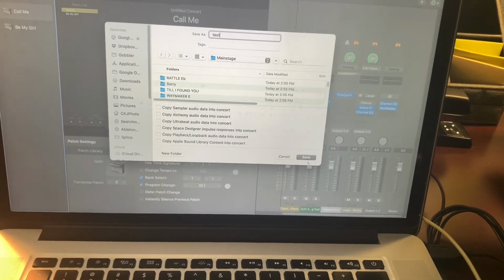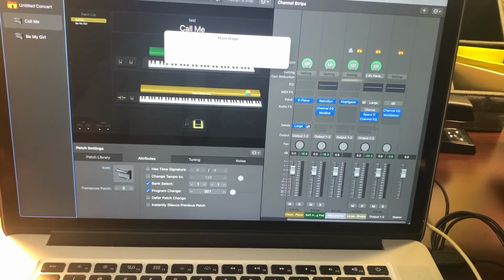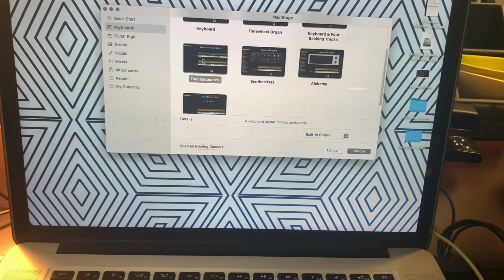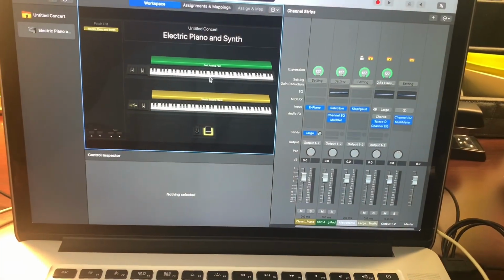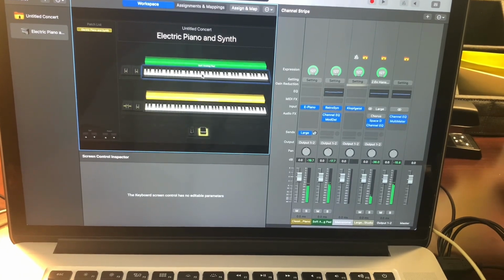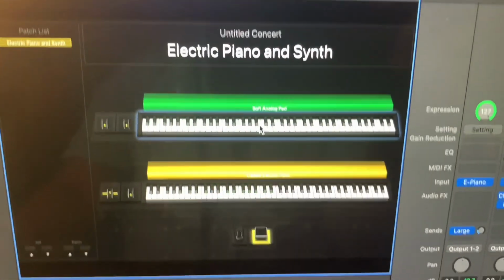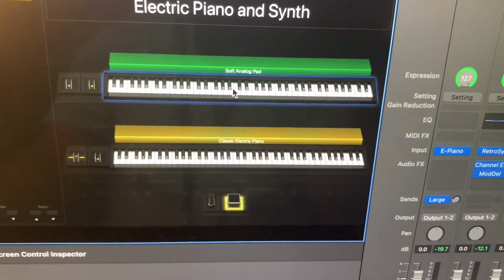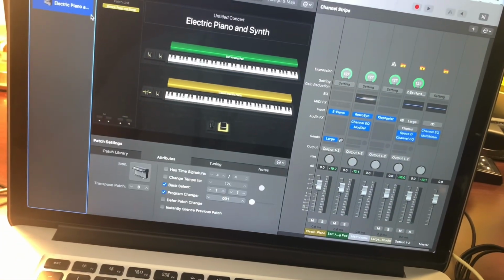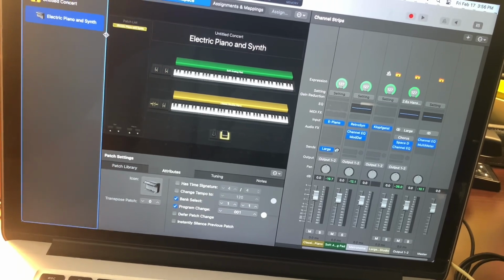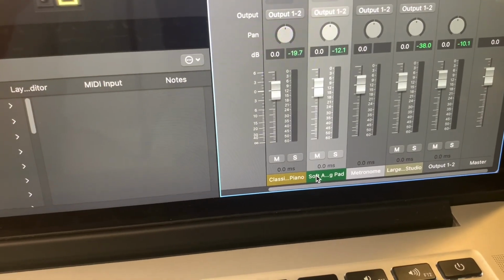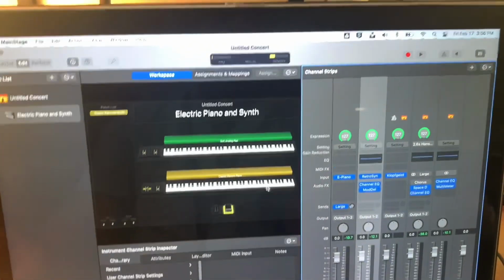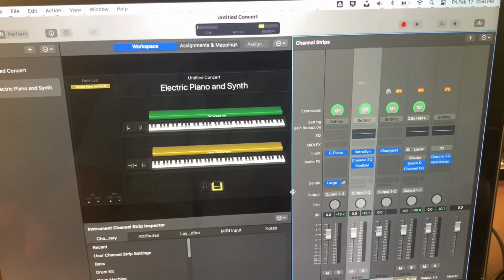I'll just call this test right now. I'm going to create a new two keyboard setup. And when I hit the sound, you'll see that both keyboards are playing, right? The title of this pad is electric piano and synth. So down here, you've got piano and you've got a soft pedal synth. Okay, so that's the template that you start with.